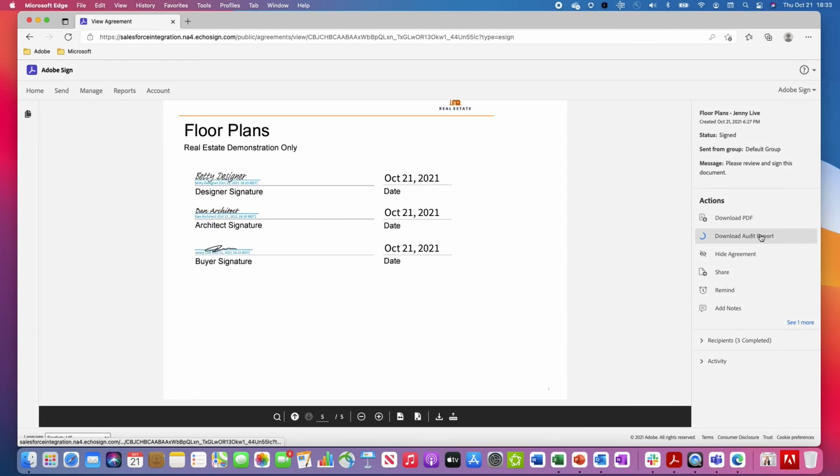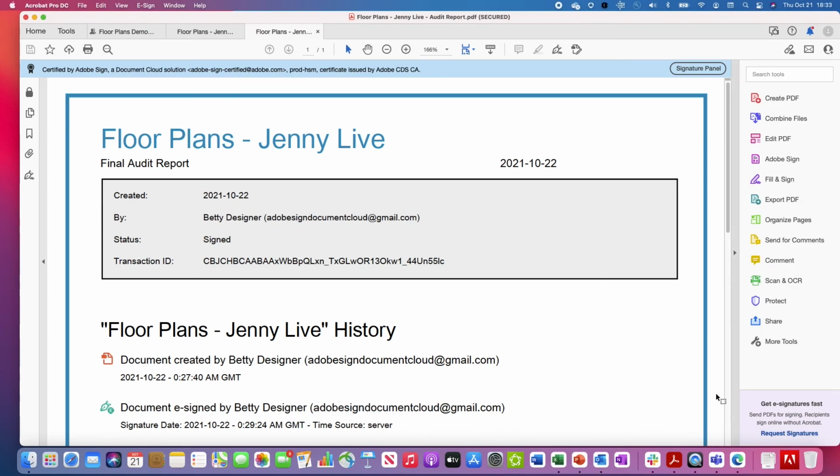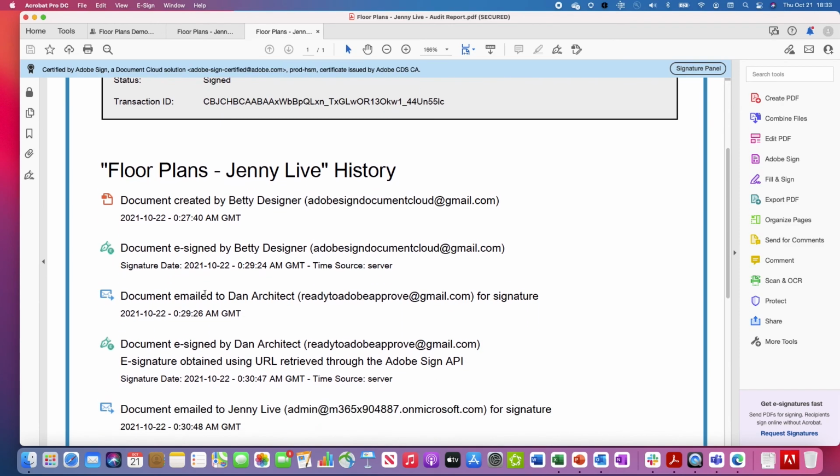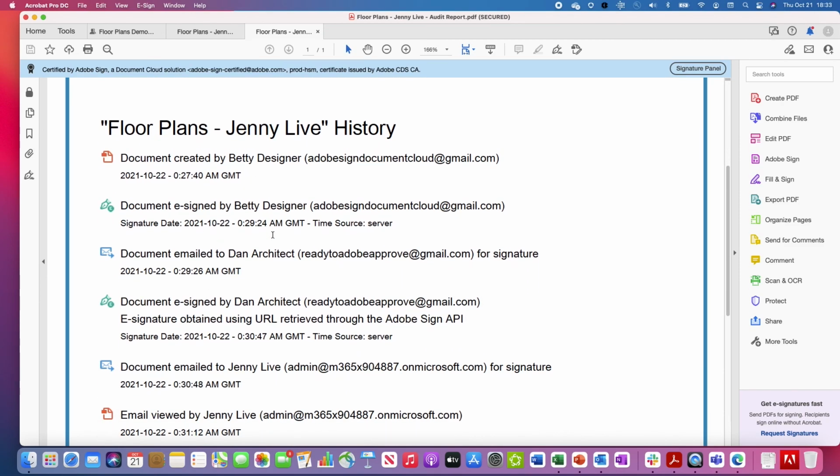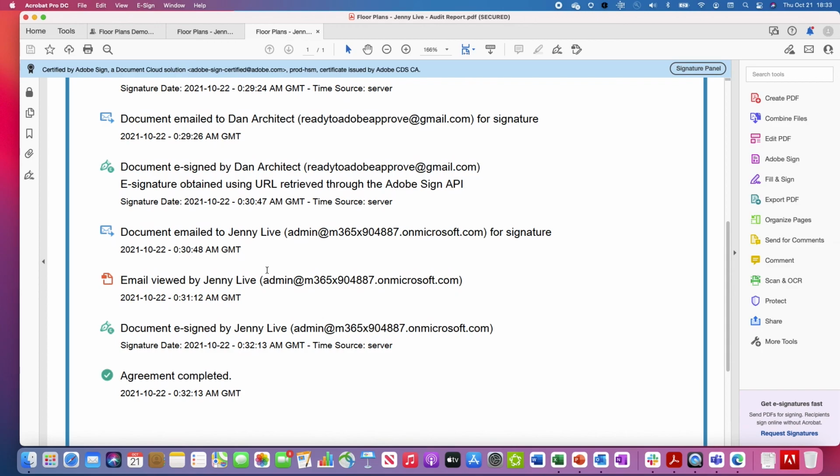If I want to see the audit report, I can come in here and download this audit report. And here we have it. The thing that's most important is this blue seal that signifies that this document hasn't been tampered with and it was signed by the intended parties who received the document, which in this case would be our designer, our architect, and our buyer.